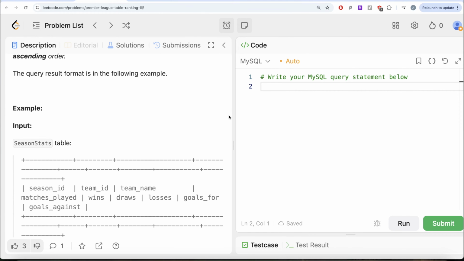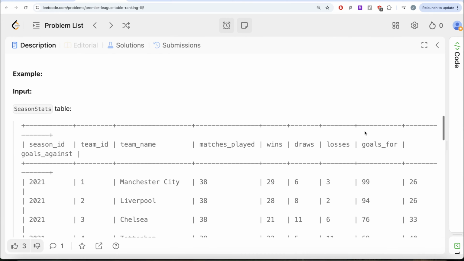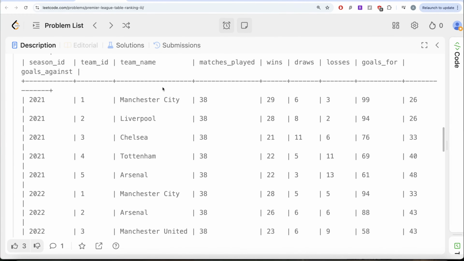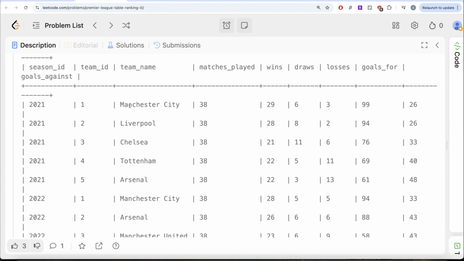Let's go through this example. Let me just drag it to the right so that it's easier for us to visualize. Okay, so here we have season ID. So there is one season 2021, then 2022. Okay, and in 2021, we have five different teams: Manchester City, Liverpool, Chelsea, Tottenham, and Arsenal. And we have all the wins, draws, losses, goals for, goals against, etc.